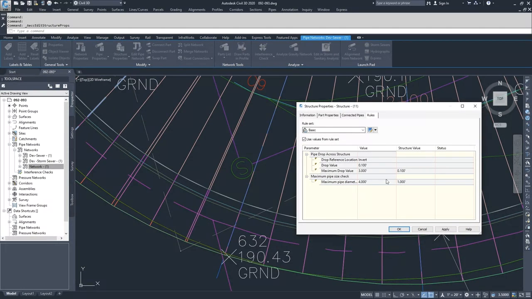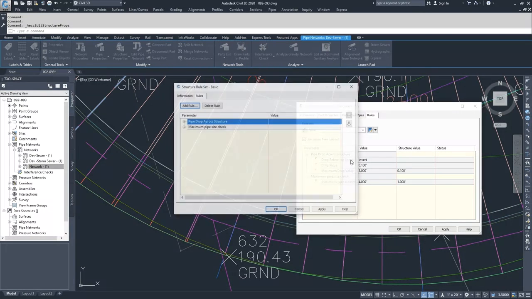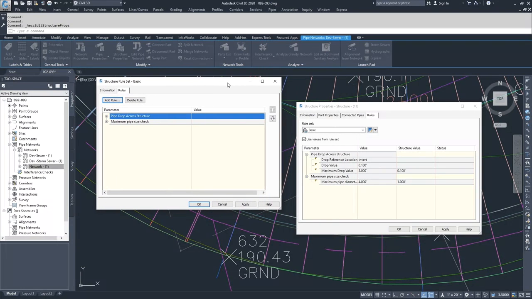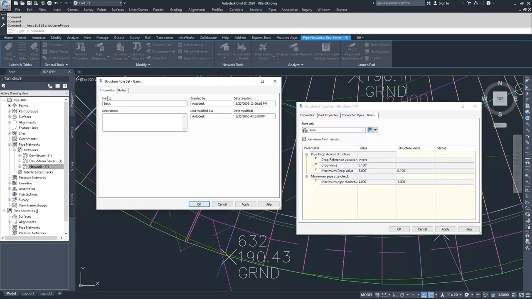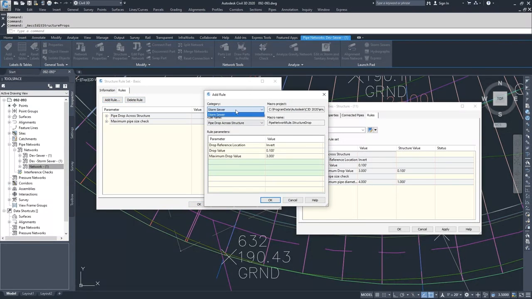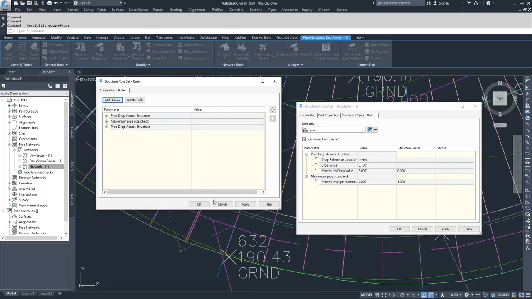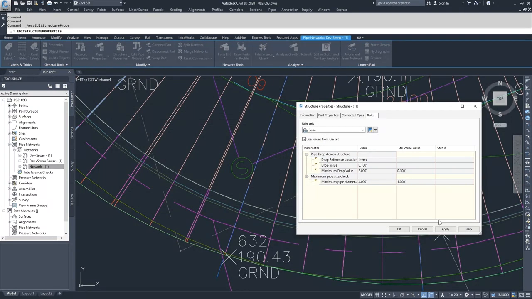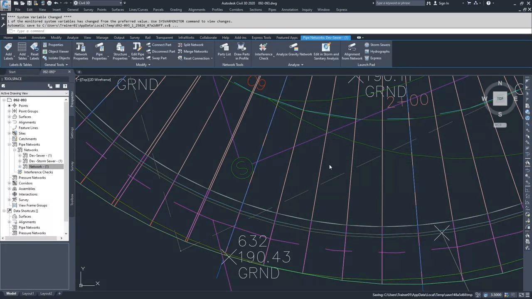So these are rules that Civil 3D uses to place the structure into three-dimensional space, how deep the structure needs to go, what are maximum drop values, maximum pipe diameters, that kind of stuff. And you can create rule sets just like you would create a display style or anything like that. You got an information tab and a rules tab. You can delete and add rules. If you chose add rules, you can choose the category of the rule name, and then the values associated with that rule.